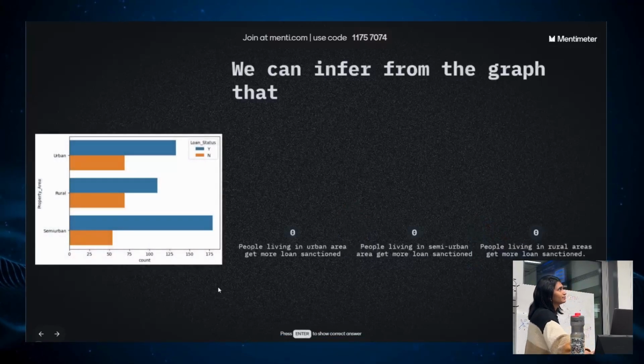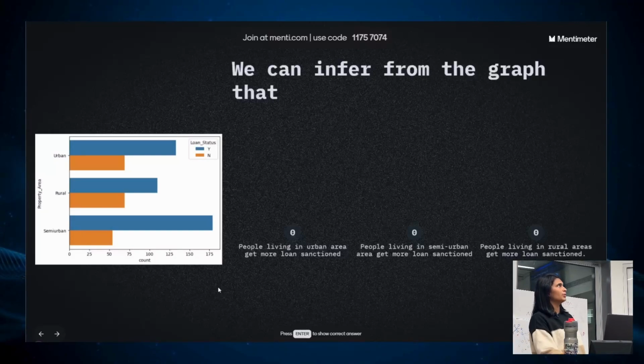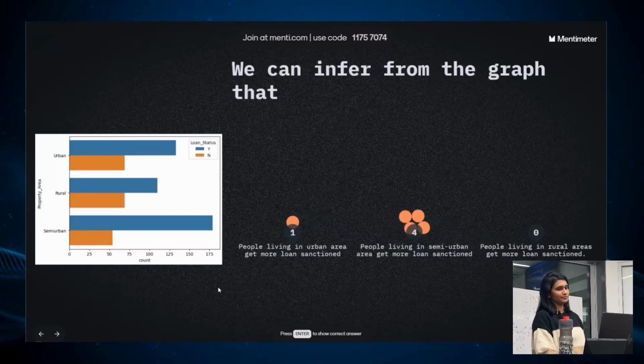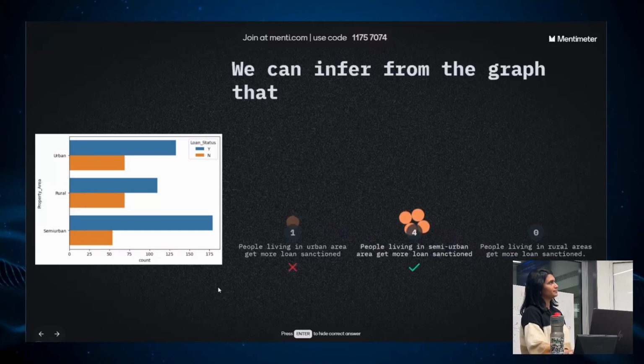The last one, I think. Property area. Are they from rural? Are they from suburban? Or are they from urban? Good job.